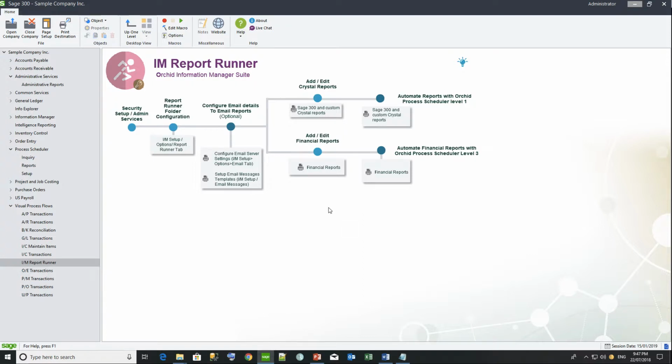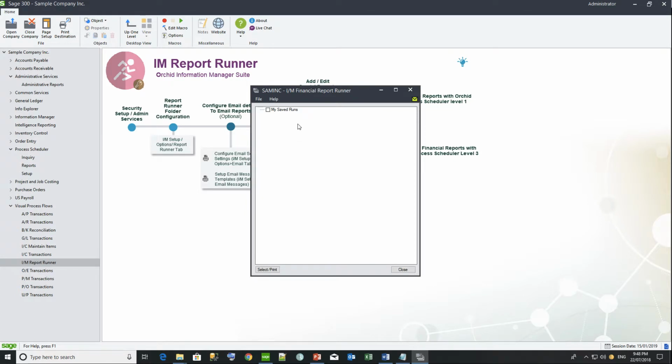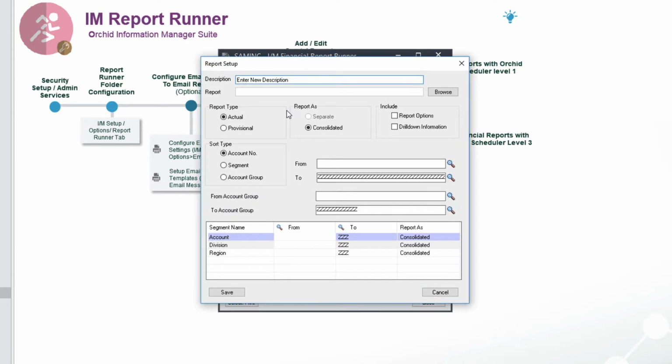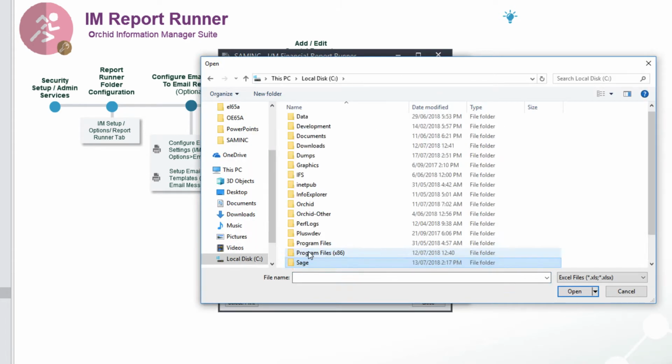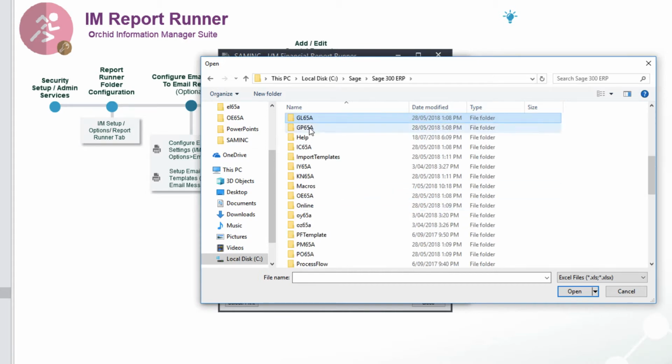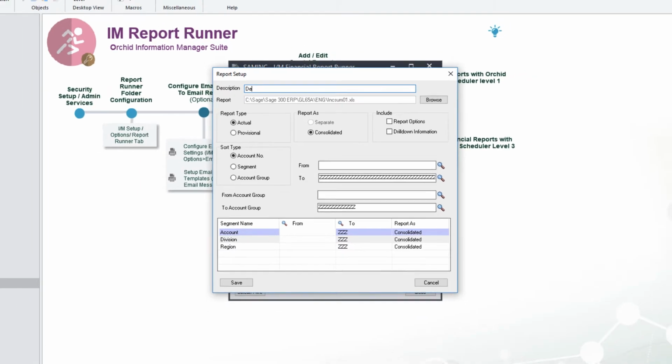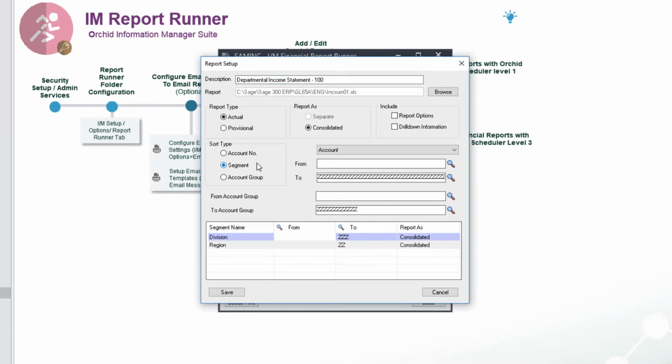And in a similar way to the Crystal reports, you can set up menus of financial reports. Right-hand mouse button to add a group, and then within a group, right-hand mouse button to add a report. And now you're browsing to find your .xls or .xlsx, which is your financial report. So this is my departmental income statement, which I'm going to run for Department 100.